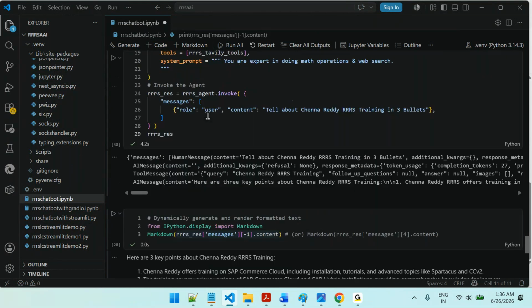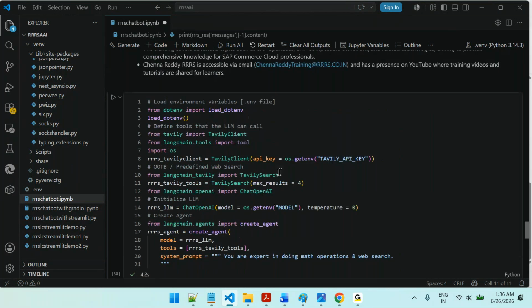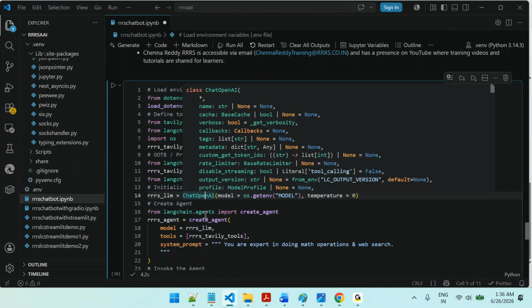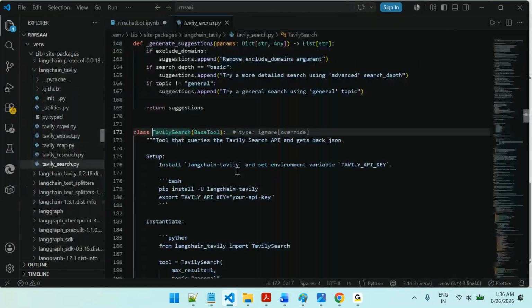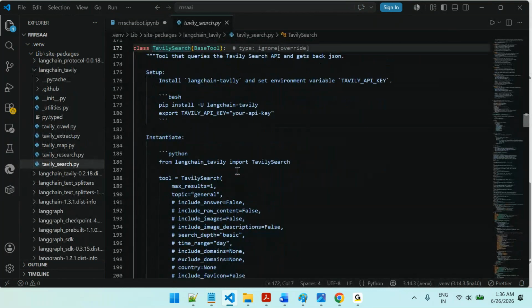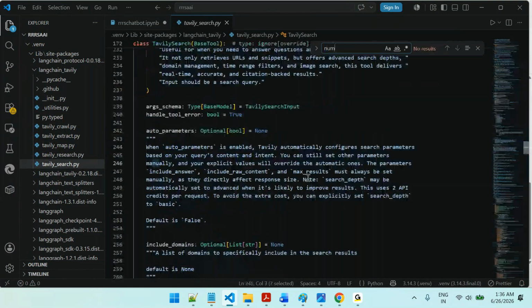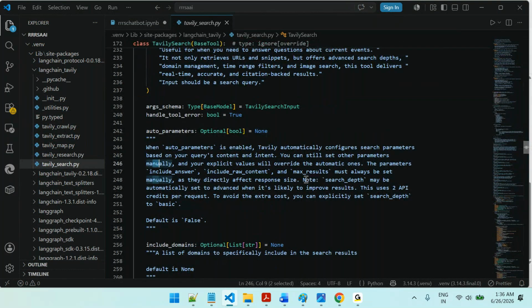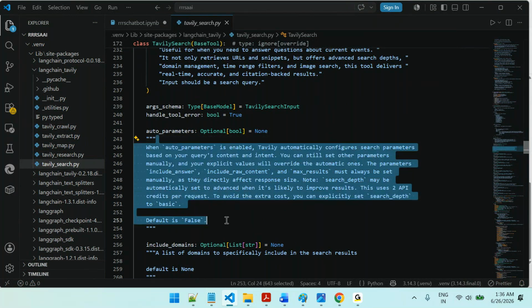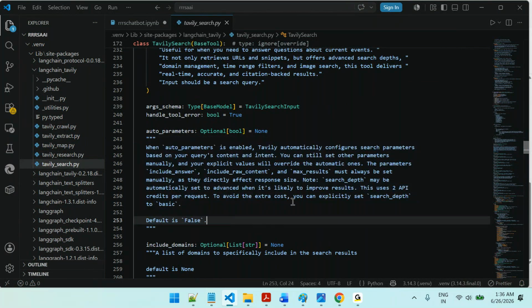Now that could be because of out of the box behavior. Now let's go to the Tavily search. If I go to the Tavily search, you can see somewhere else it could be mentioned. Include answer, max, count, like that. There is a description here, right? Somewhere else it would be mentioned. That's why it is coming like that.